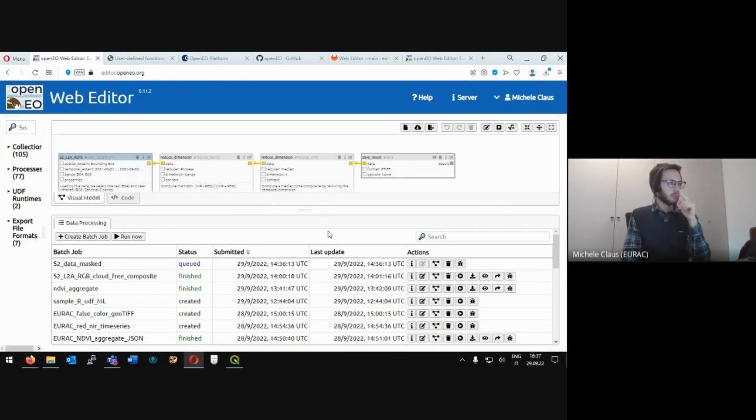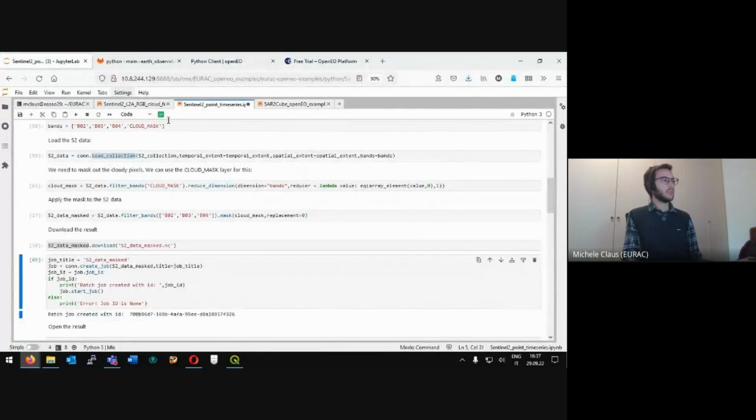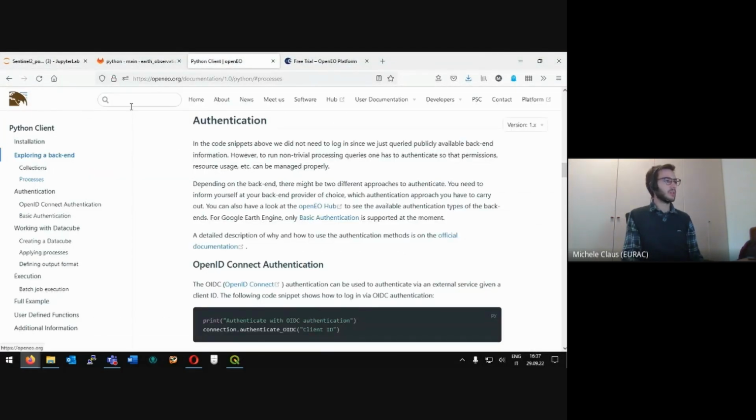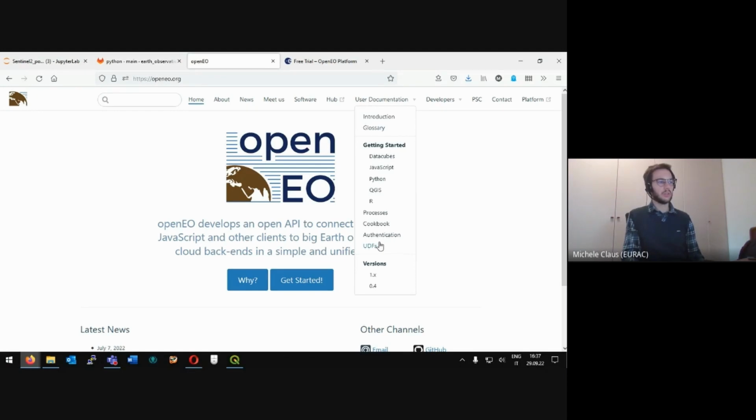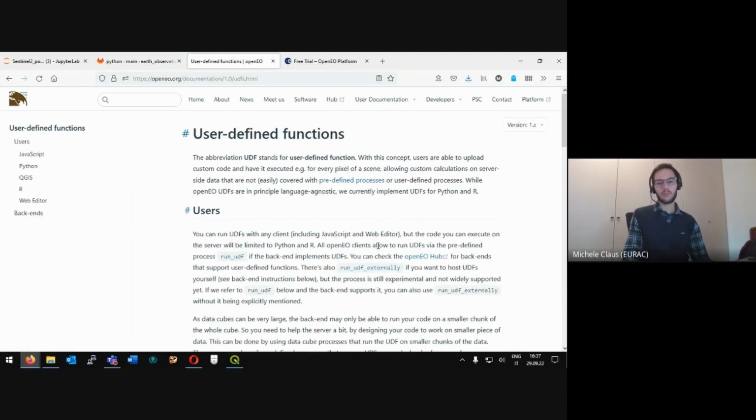One last example that I wanted to show you before giving back the word to Alex. Alex talked about UDFs, so user-defined functions, before. And on the OpenEO website, if you go to openeo.org, then under user documentation UDFs, you would find a description of what a UDF is, what the meaning is for the OpenEO API.